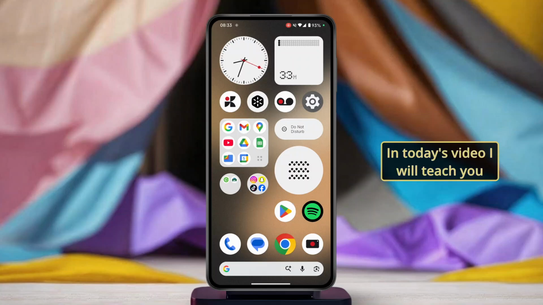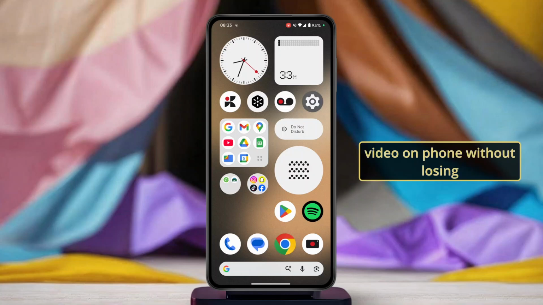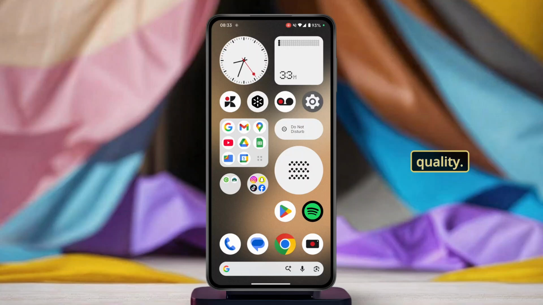In today's video, I will teach you how you can compress video on phone without losing quality.